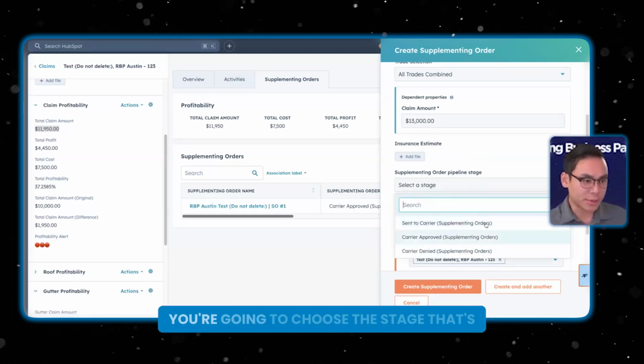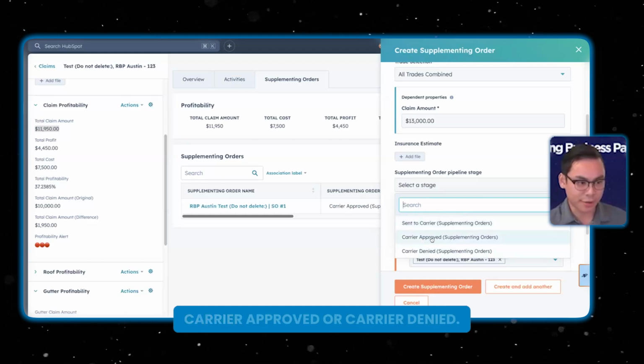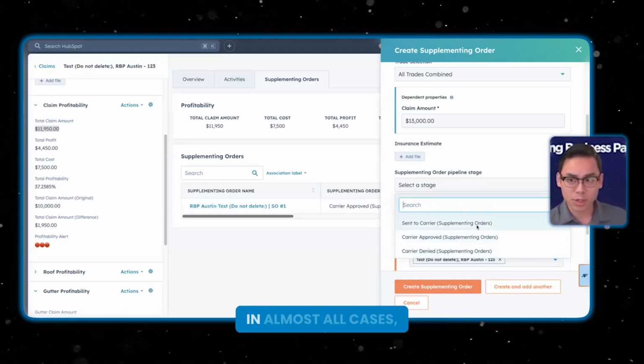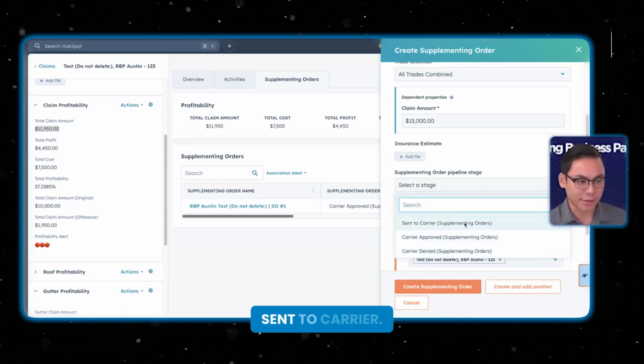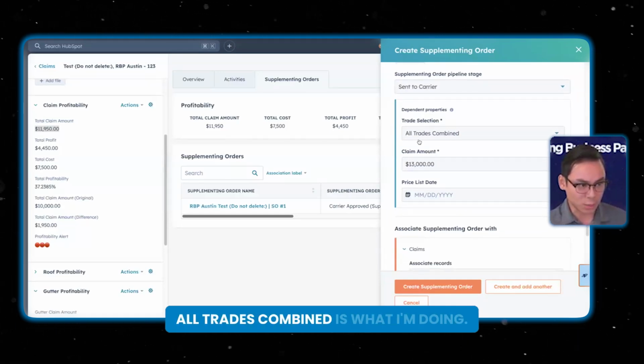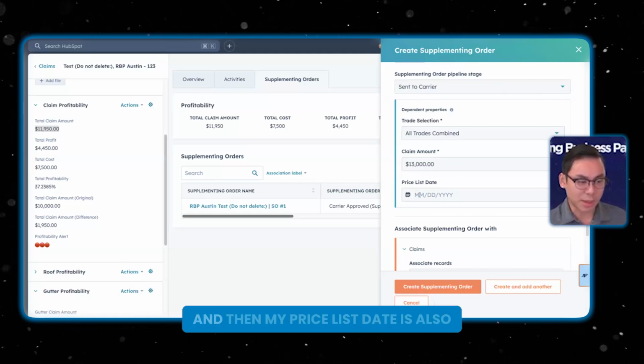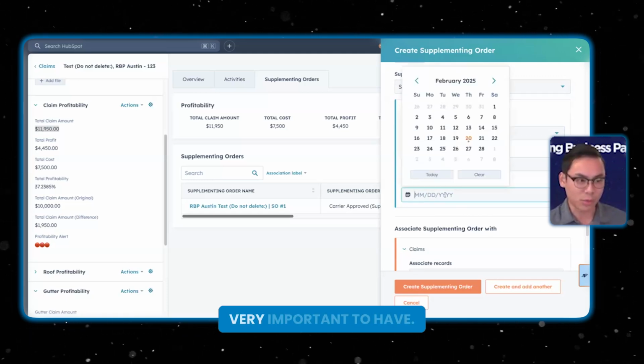And then from here, you're going to choose the stage that's relevant to what we're doing here. And we've got sent to carrier, carrier approved, or carrier denied. In almost all cases, you're going to be going to sent to carrier. And then it's just going to confirm here the selections from above. Your all trades combined is what I'm doing instead of having them separated. My claim amount is 13,000, and then my price list date is also very important to have.